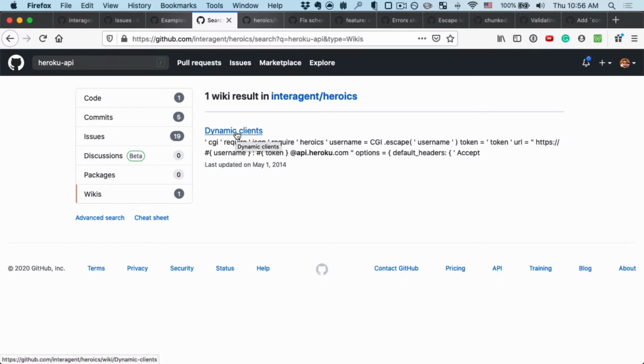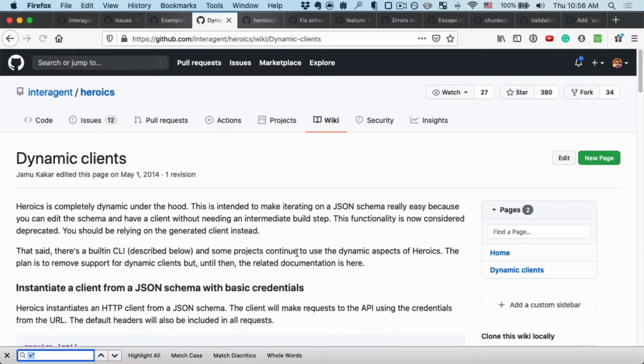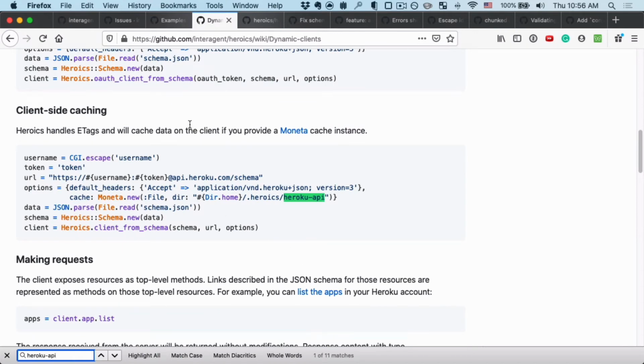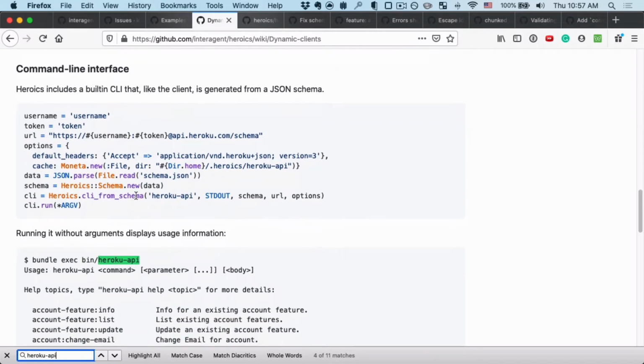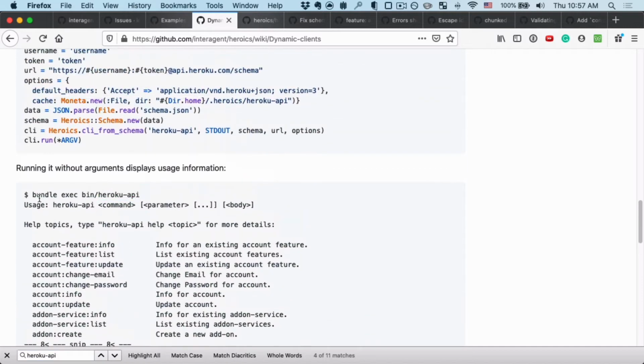That does not seem client-side caching. That does not seem related. Oh. Heroku includes a built-in CLI that, like the client, is generated from a JSON schema. Huh. What's that?